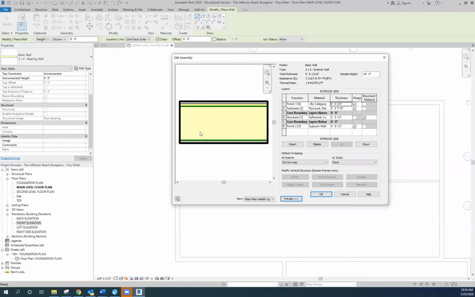Note the 2 green lines. In this preview, the green lines represent both the core boundary of the exterior side and the core boundary of the interior side. And then on the outside of the interior side of the core boundary, we will have our drywall.